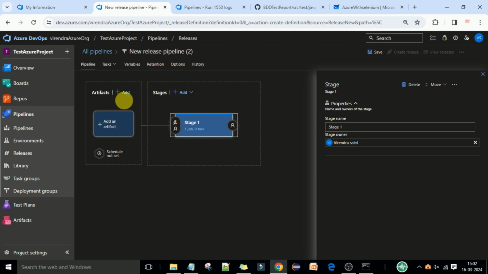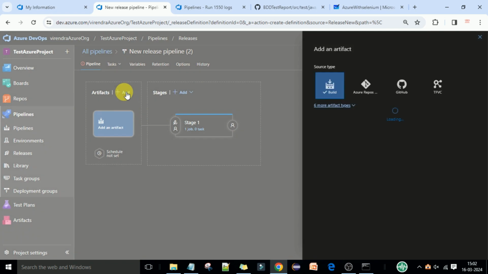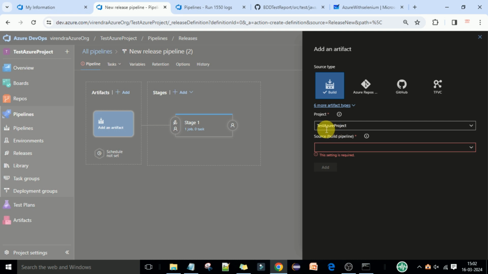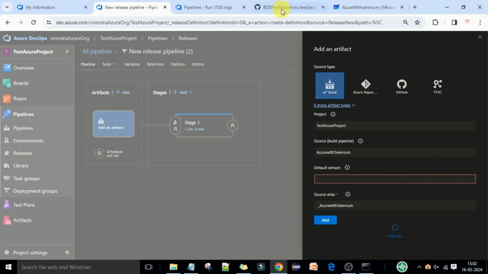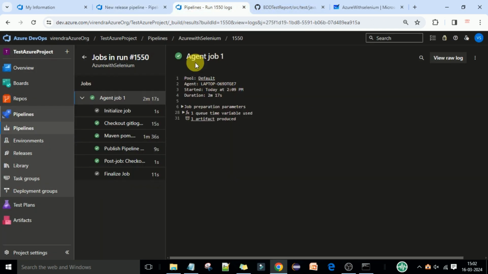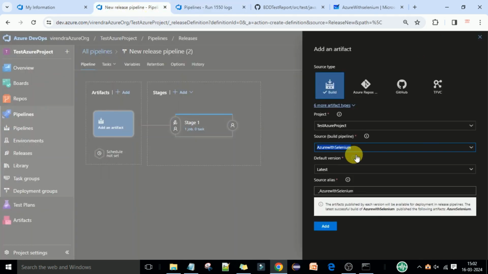Now here you need to add the artifact. How will you add the artifact? You just click on add, and then it is asking for the project. This is my test Azure project, and the source build pipeline is Azure with Selenium. You can check here that Azure with Selenium is your build pipeline name. So we'll select the same.